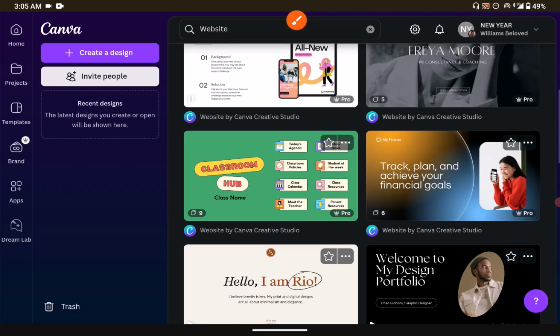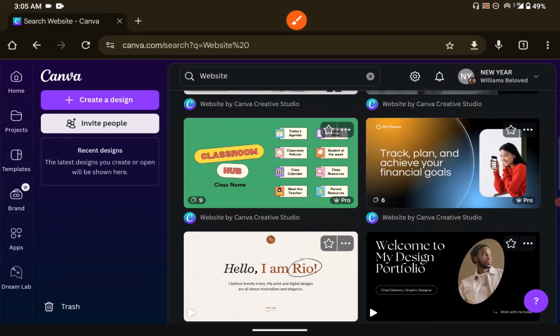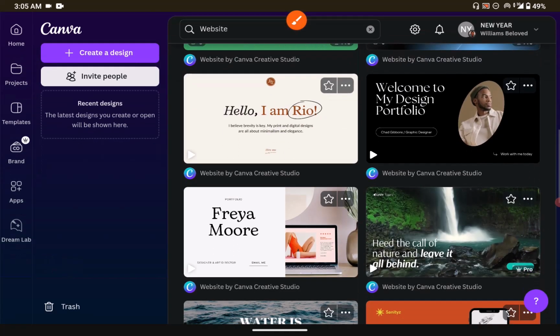So let me look for a template to use. And we have different templates right here. Anyone you see pro beneath it, it means it is for those that have paid for Canva. So right now, I'm just going to leave that out. I will not go for the one that has a pro tag. So let me look for a free template to use.